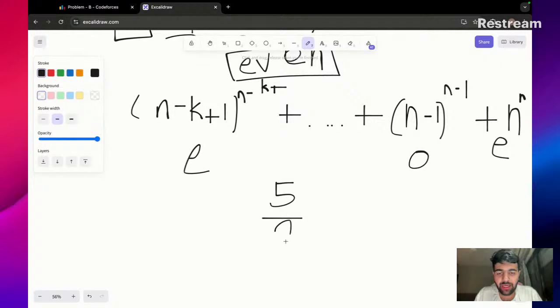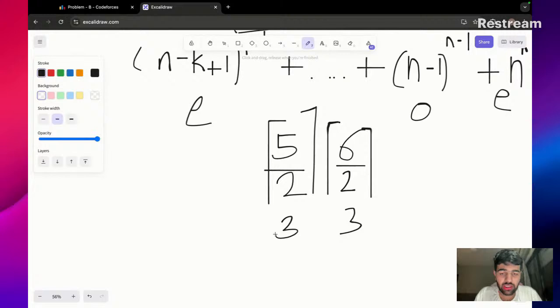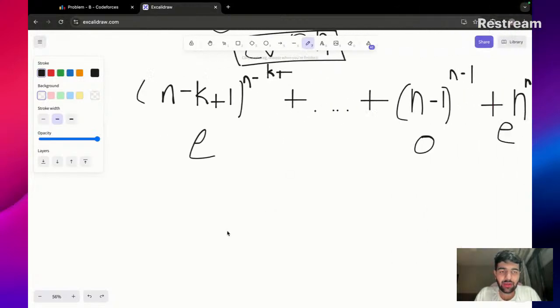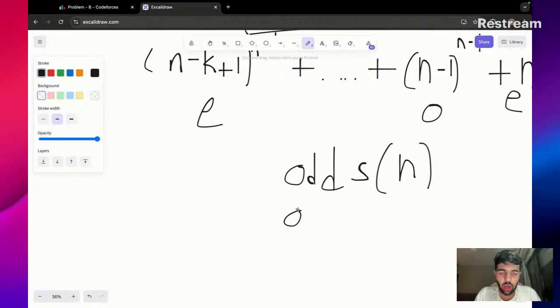So that will be 5 by 2 ceil value. For 6 also, it will be 6 by 2 ceil value. There's still 3 odds here, and there's still 3 odds here. So now, to calculate all the odds in this range, I can calculate the odd numbers till n, and I can calculate my odd numbers till n minus k.